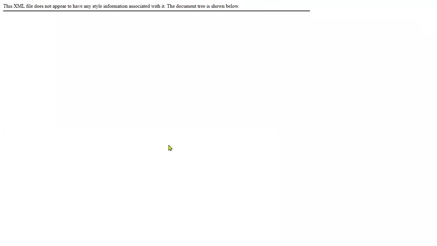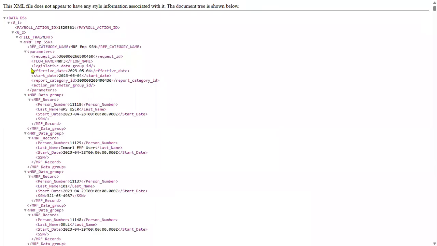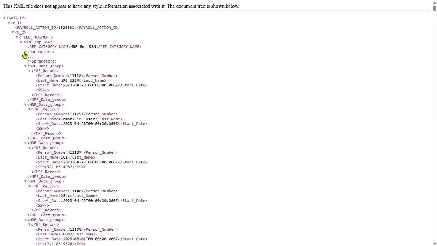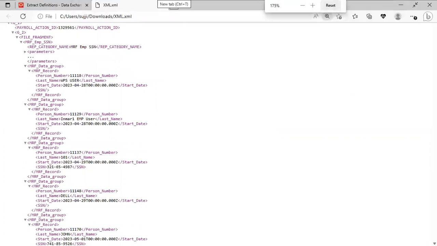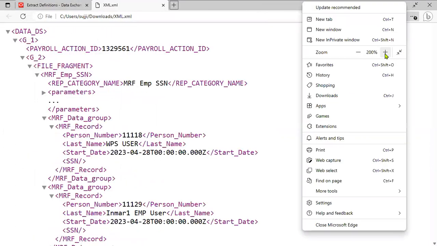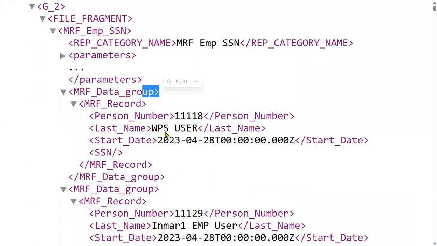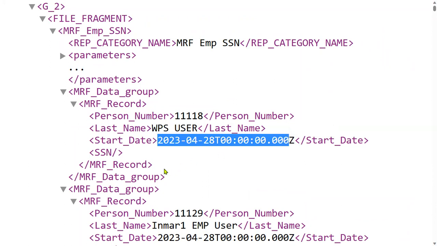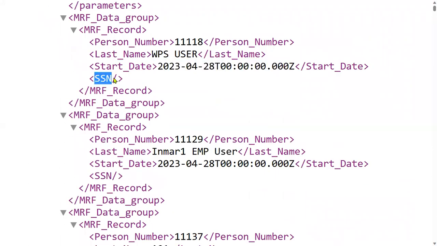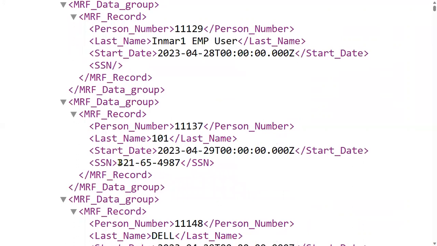Four attributes we have selected. Person number. This is about input parameters. Here is the actual record. This is your person number. This is your person last name and start date. Some of the employees do not have social security number. If you have, you are going to get it. Social security number data. Okay. So this XML file is the output for your HCM extract.